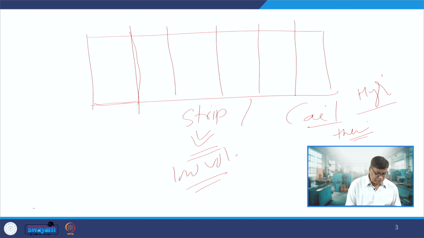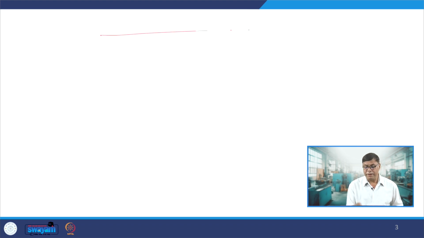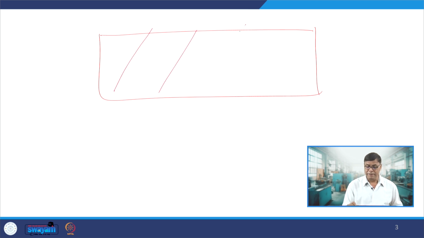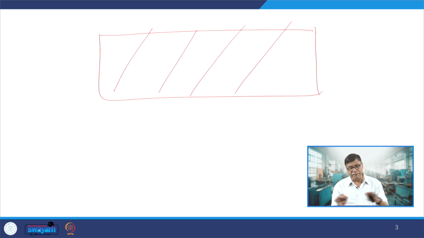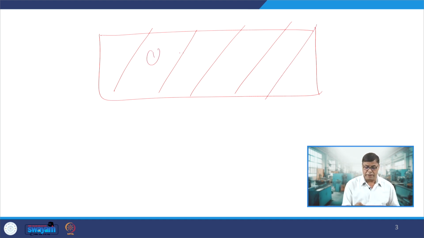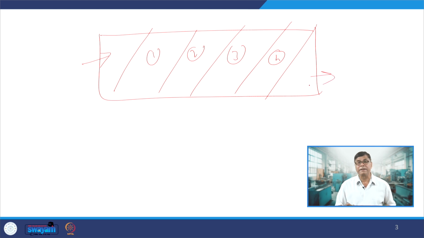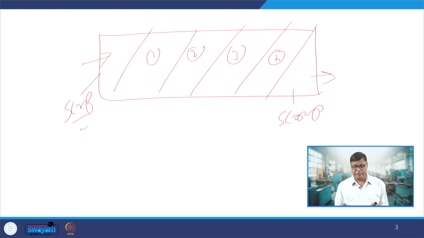But if the shapes are a little complex, like this, and have different angles, then there will be one part, second part, third part, fourth part, but the material at the beginning and at the end will not be used for any purpose. It will be left out as scrap, and this scrap is simply a waste of material.